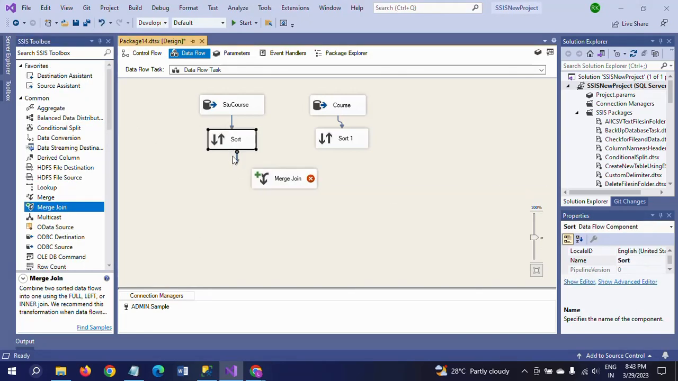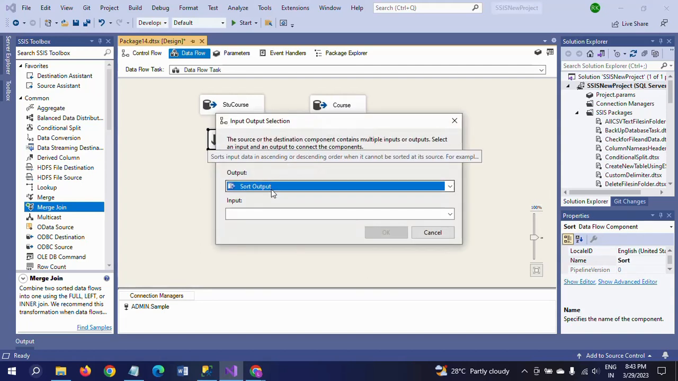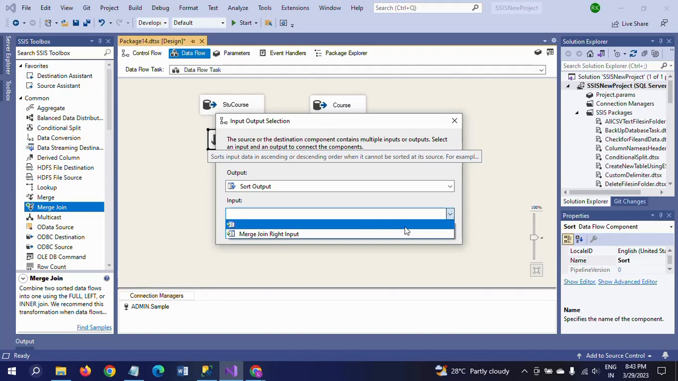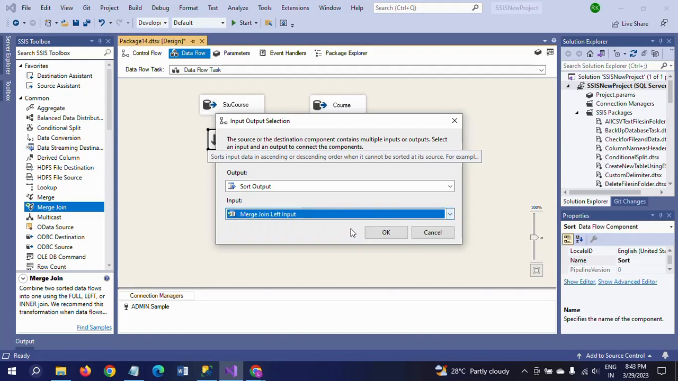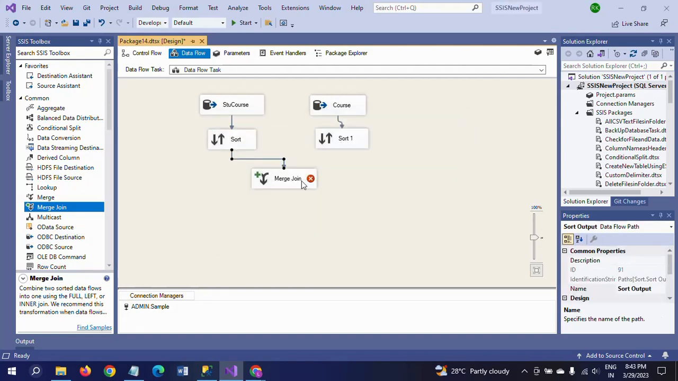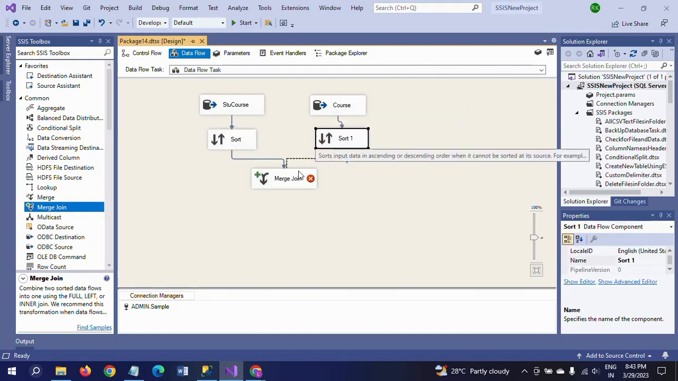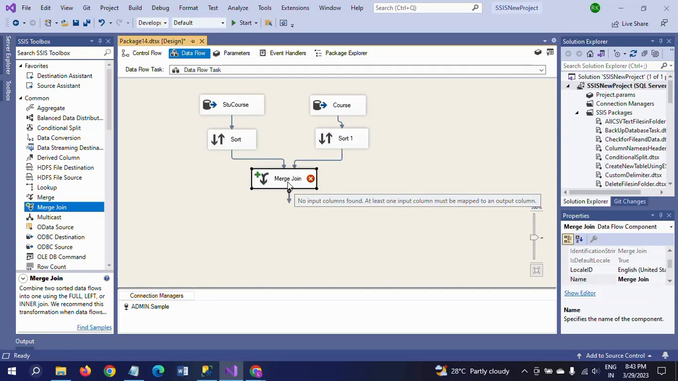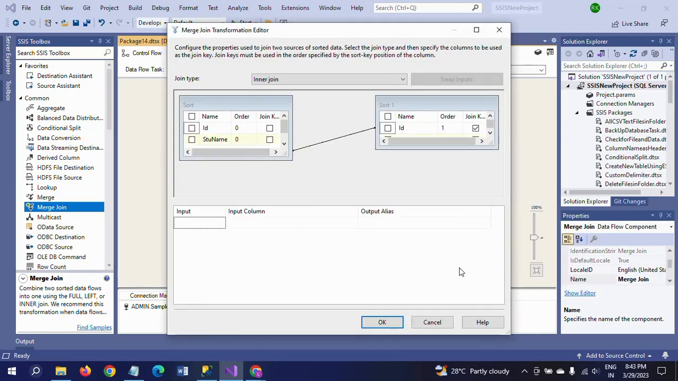When we click the merge join, it automatically asks us to take one input. So here I am taking student course as the left table. Automatically this one is the right. Double click to configure. Here this is the key issue.